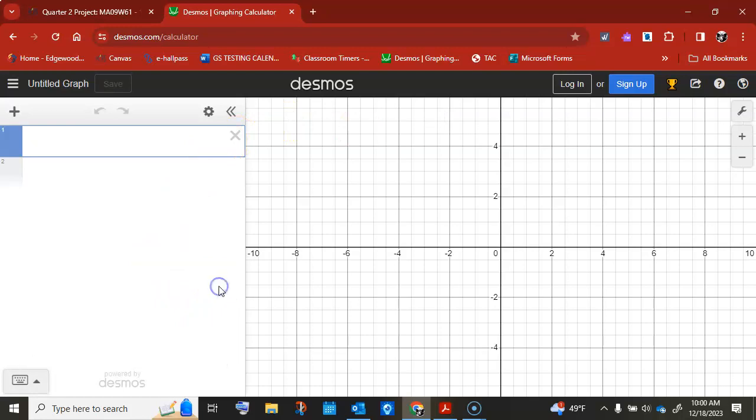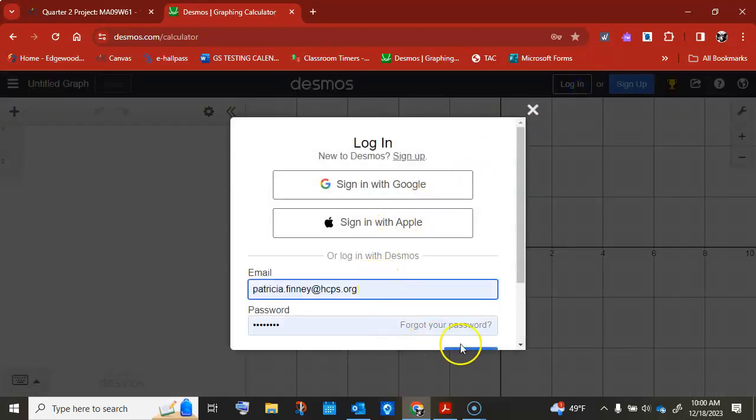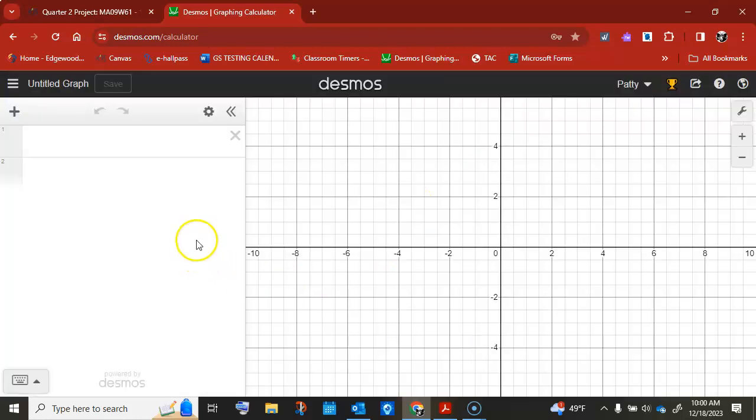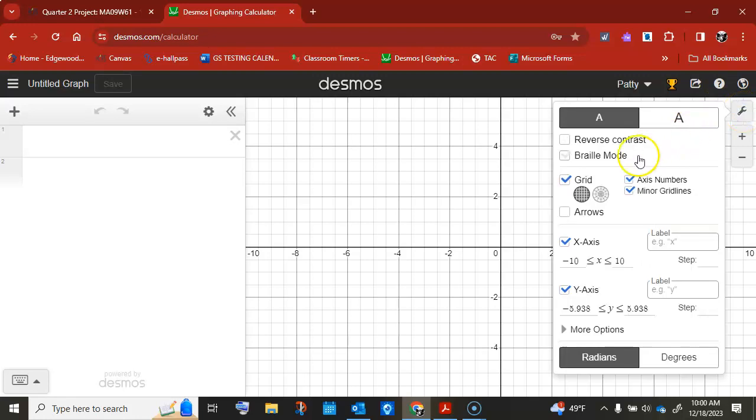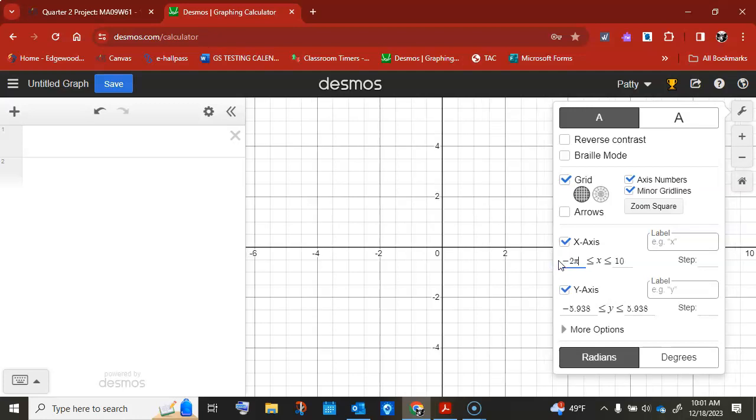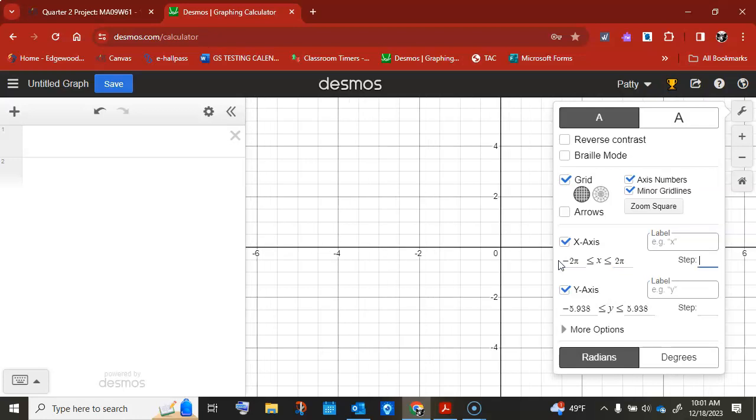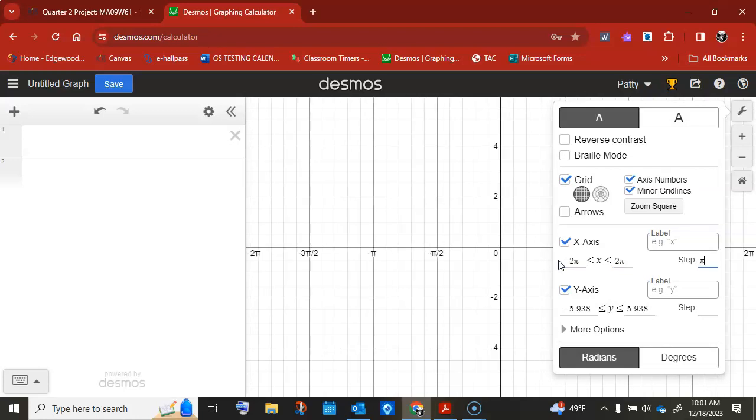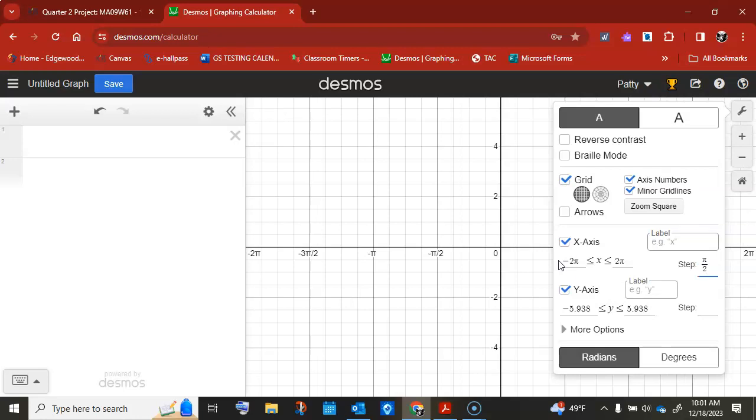and what we're going to do is I'm going to sign in because I have an account. If you don't have an account, you don't have to have an account. But see, this here is my wrench. So this wrench, I'm going to change my x-axis. I want it to go from -2, and I'm typing pi for pi, tab, and then I want it to go to +2 pi. I'm going to count by pi divided by 2. That's what I want this step to be.